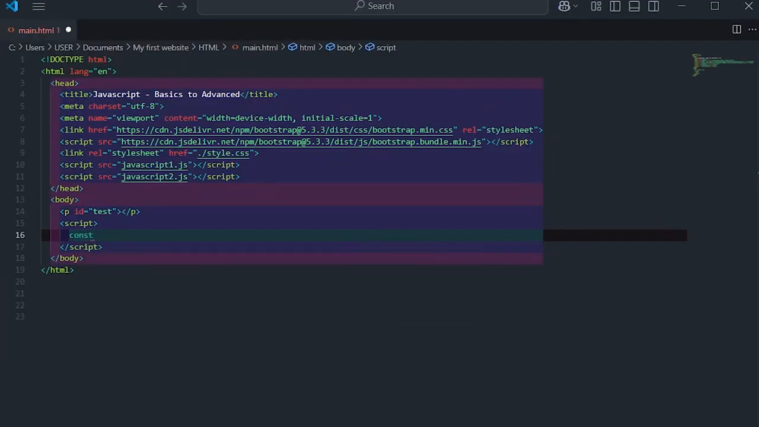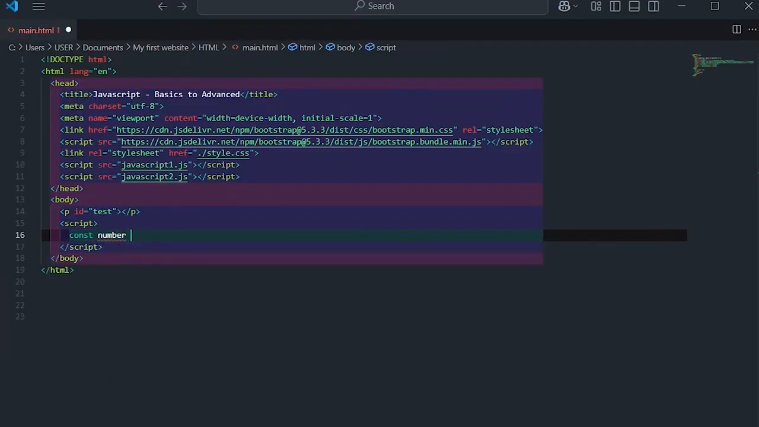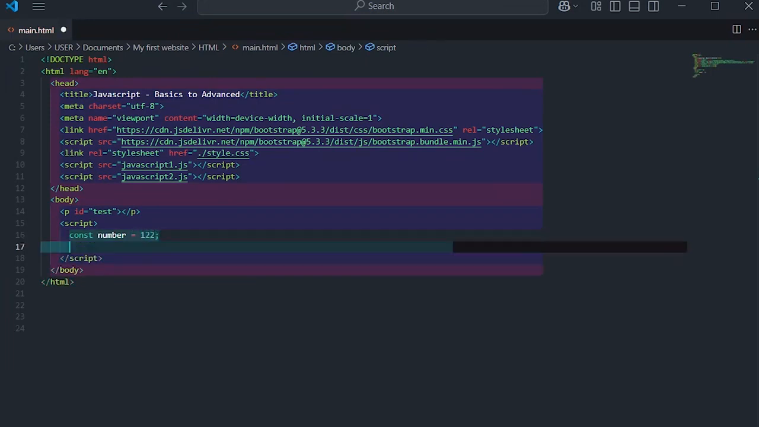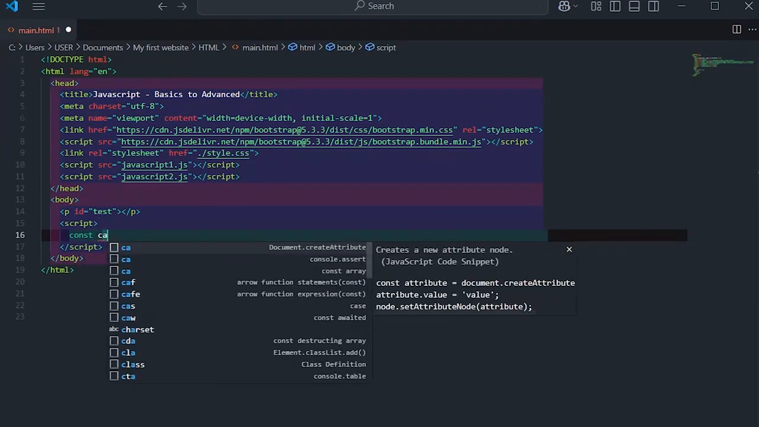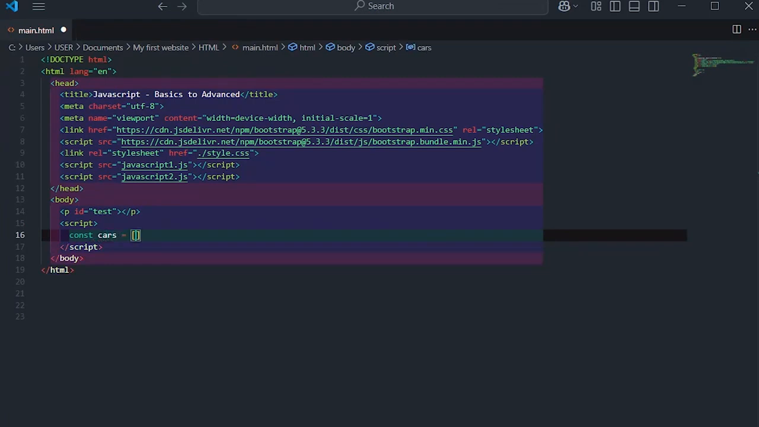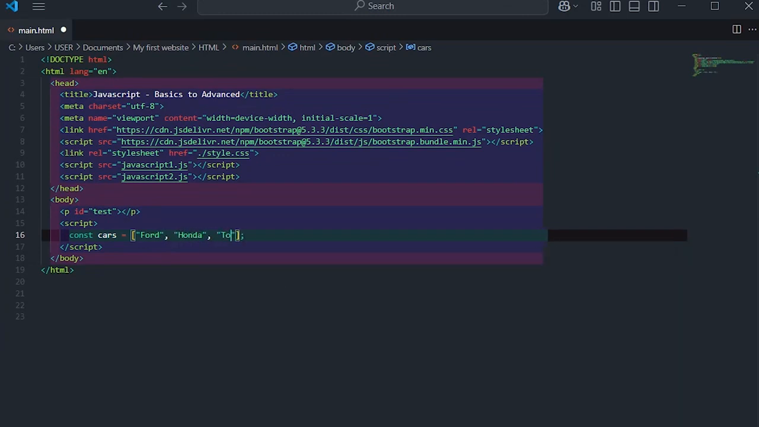Now, let's continue with a constant. Const number equals, whoops, there's a spacing over there. Const number equals 122. Now, if you redeclare this again, it's either going to give you an error or it's going to give you nothing. So I'm going to delete this, and let's work with the next example, const cars. And in this array, we have Ford, we have Honda, and then we have Toyota as well.